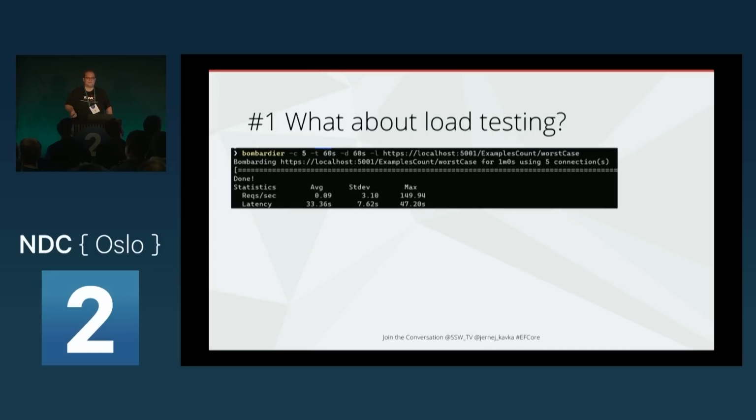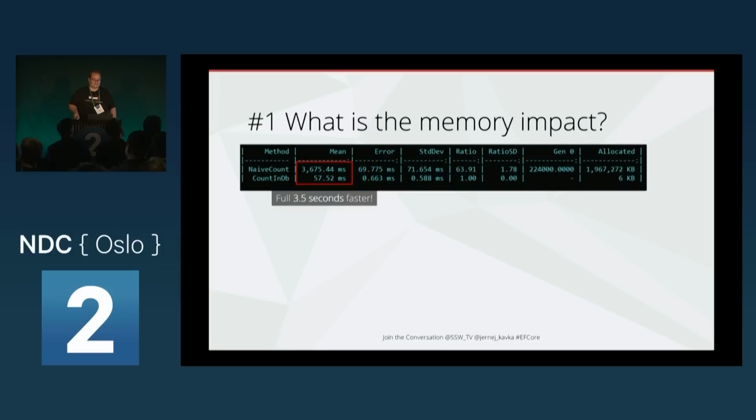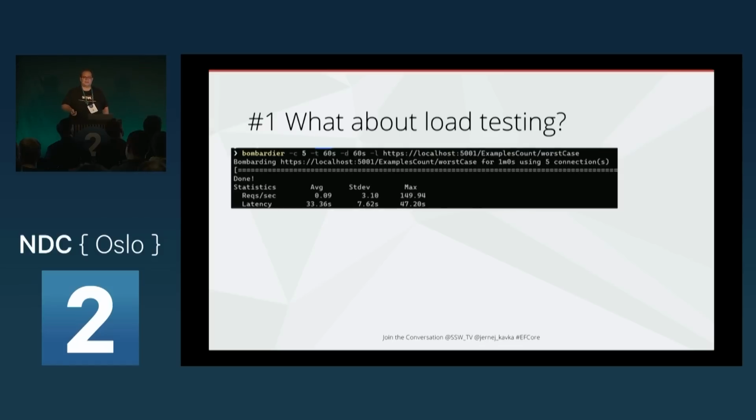But that's not the fun part. What if we load test this? Here we have 3.5 times faster, and here 64 times faster. These are just numbers, right? What if we have lots of users using this feature? Well, what happens is that the average response is 33 seconds, just to get the count of sales.